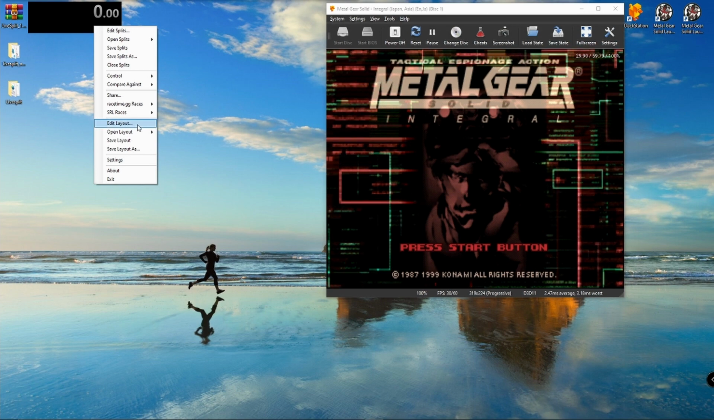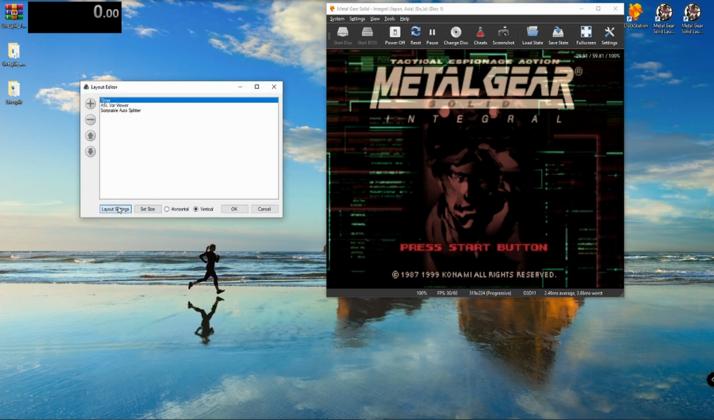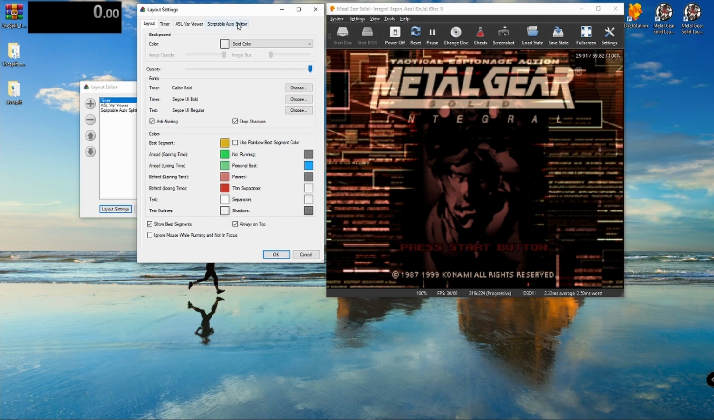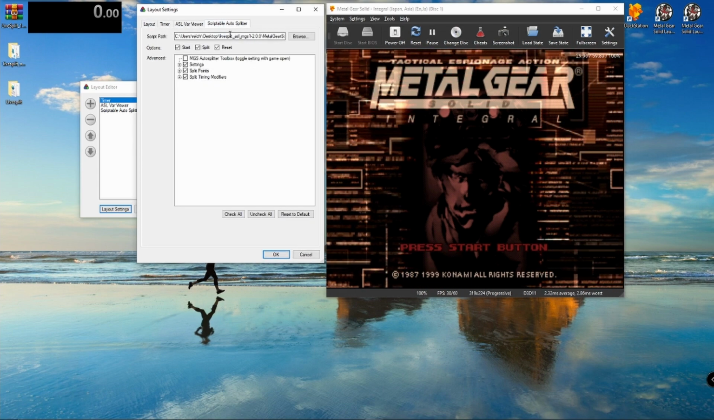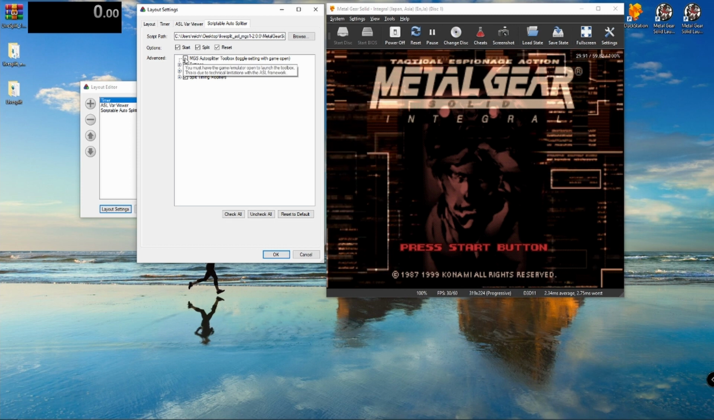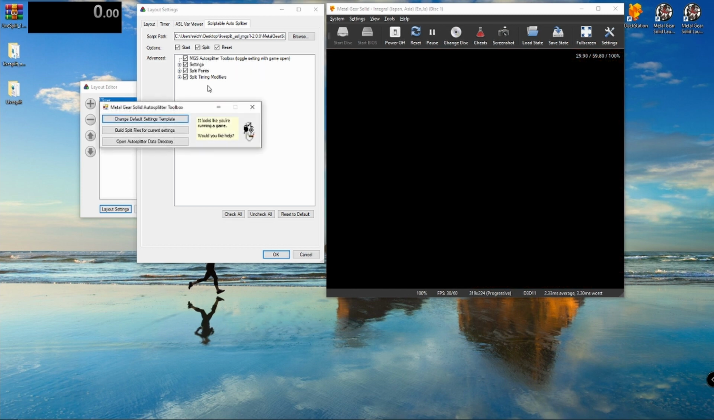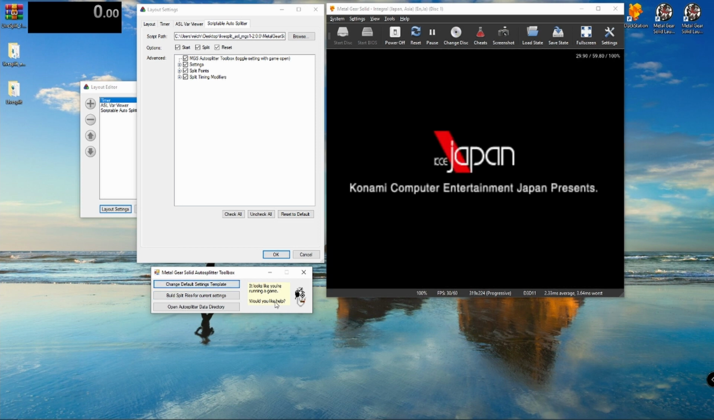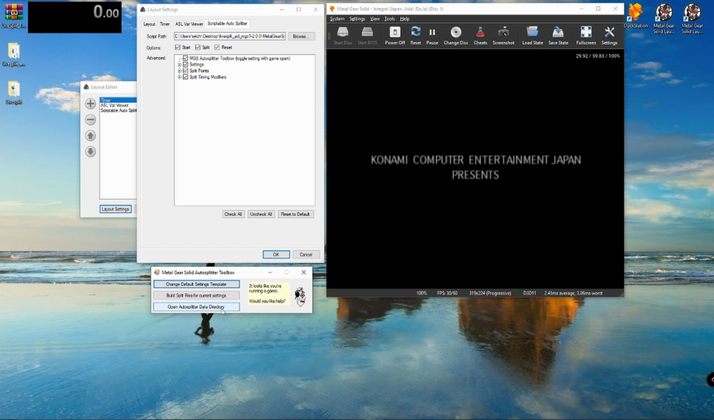What we want to do is, of course, add more viewers and also create a split file. So if you're brand new to the game and everything, I really recommend doing this. You just open the layout settings here and tick the box now that the game's open. And then, ooh, there's this new box here in the bottom. So the Metal Gear Solid Autosplitter toolbox really is a very nice thing. It helps you to get the settings template, have you build split files, and also shows you the Autosplitter data directory where more settings can be found.